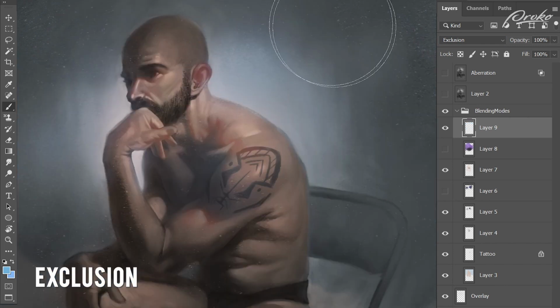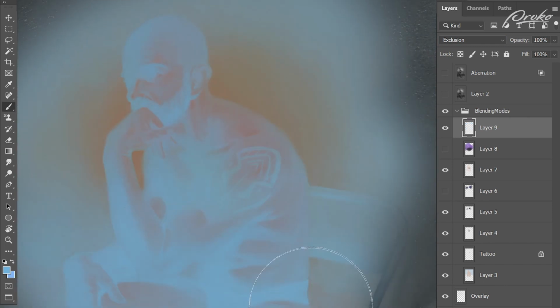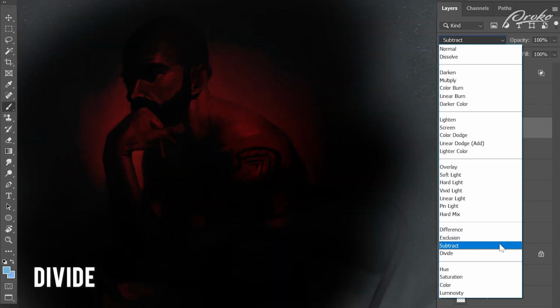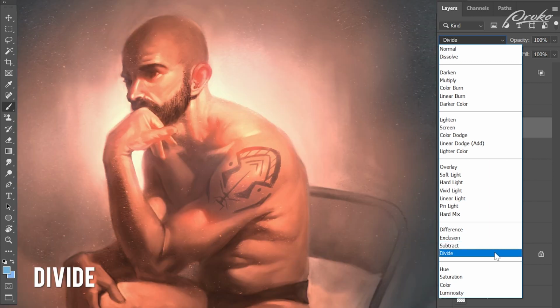Exclusion is similar to difference, but less intense. Subtract inverts and darkens colors, while divide inverts and brightens colors. These inversion modes are all pretty wonky, and you won't really need them for painting, but they can be fun to play with to get some psychedelic post-processing effects.